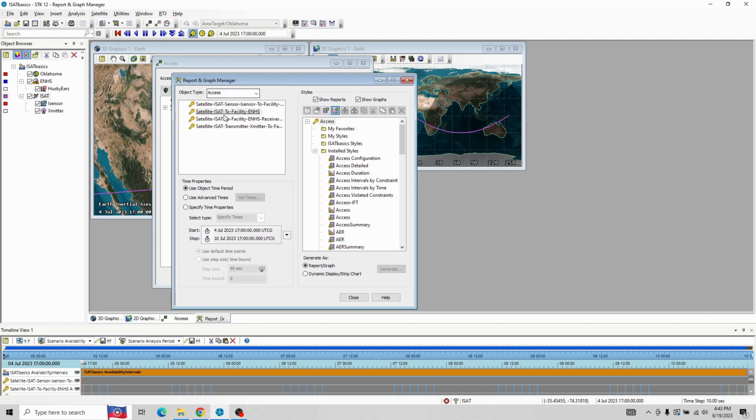We can see that it's got access types here. We've got a link between ISAT and the facilities. We've got a number of different pre-programmed options over here in both reports and graphs. But some of the most important ones might be, say, Access Detailed. So I'm going to select that. We've got that as a report.